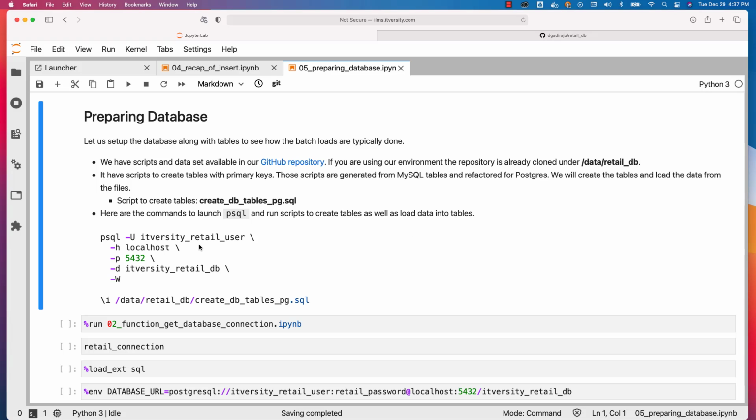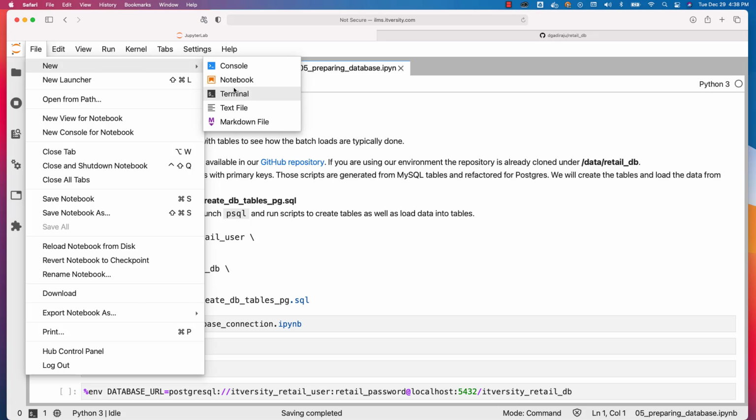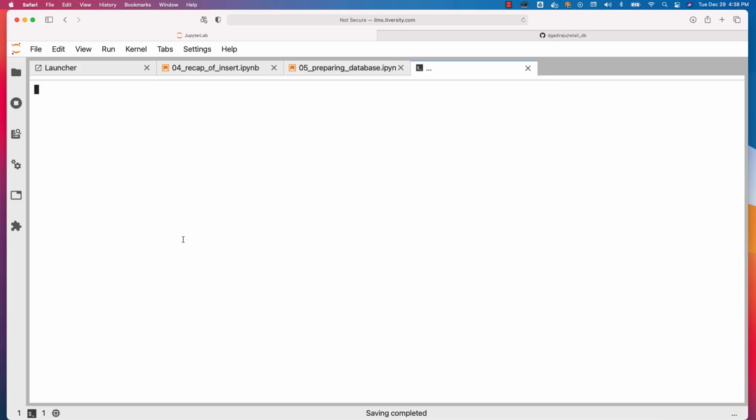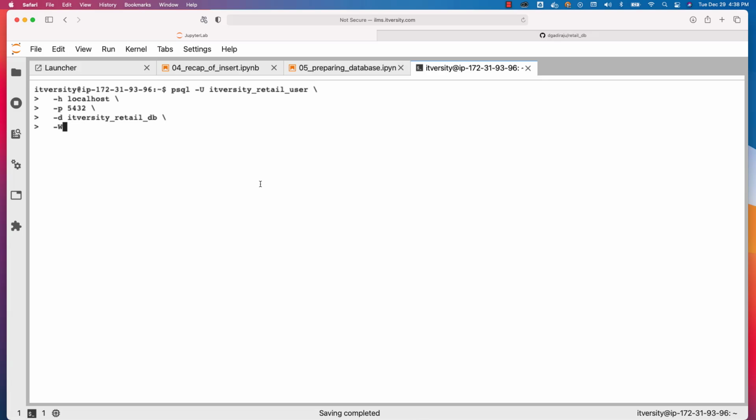You just use your specific username, database name and password to interact with the database. If you are using our environment, you might get the username, database name, password, etc. You have to use those details. In your case, you can set up the database as well as users as per your comfort level and you can take it further. If you are using Jupyter based approach, you can launch the terminal by saying file new terminal and then you can copy this pSQL command. You can change whatever has to be changed and then paste here, hit enter.